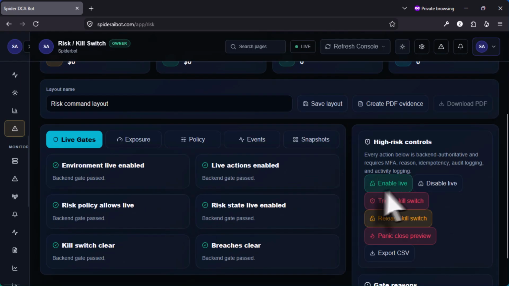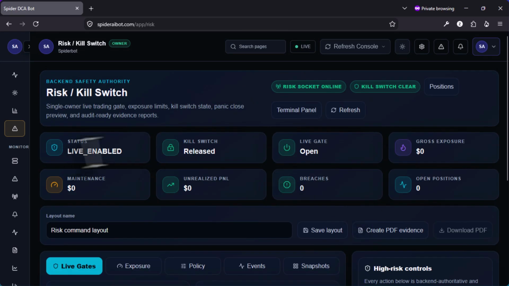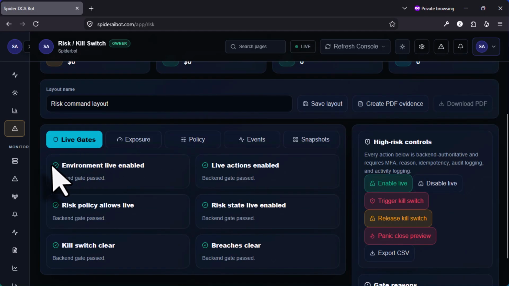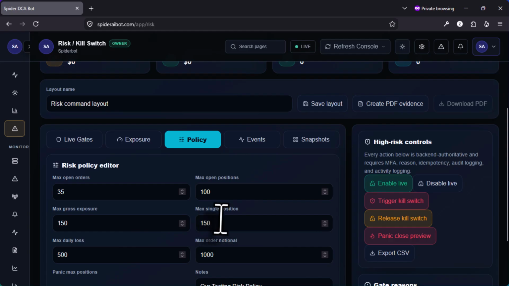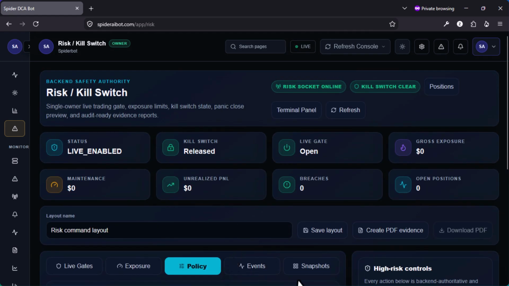So you click enable live and also release kill switch. When you enable live and release kill switch with your Google Authenticator, you will see live enabled, kill switch released, live gate open, and everything will turn green. Then when you come down here, everything will turn green, after which you have done your environmental configuration. And this is where you can set your policy configuration, which is maybe you can set this one as conservative, the second one balanced, and so many other ones you can also set, right?